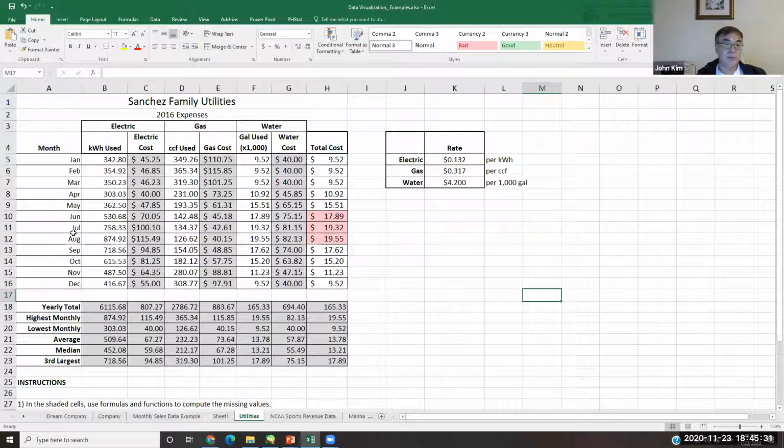So based on this, the top 3 months are June, July, August. These 3 months are the highest utility cost months.